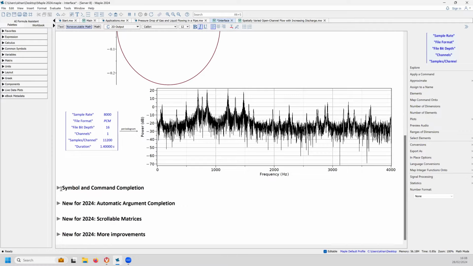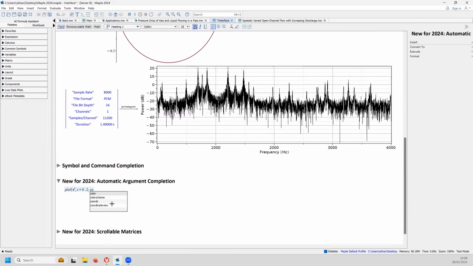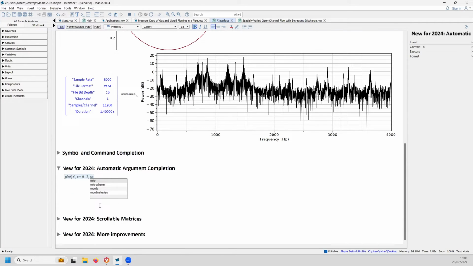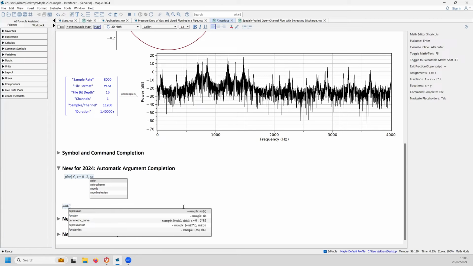Now, new for 2024, we have a number of exciting advancements. Some of you may be familiar with the command completion and symbol completion menu in Maple. We've actually extended the functionality of that valuable tool to include arguments to functions as well. So for example, if I type in the plot command, open brackets, I now get an argument completion menu that pops up automatically, although you can suppress this if you wanted to, which gives me hints and tips and optional arguments to the plot command.